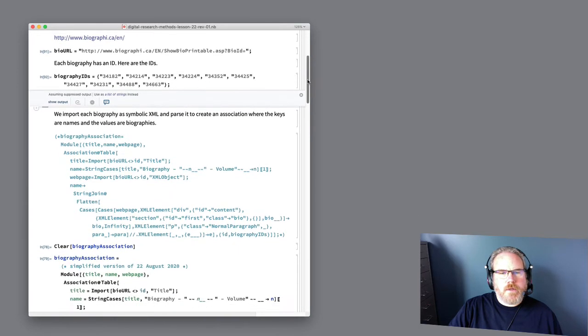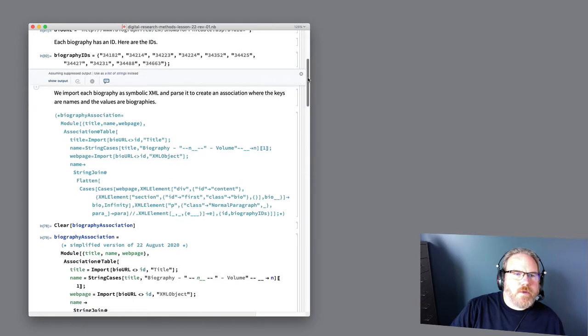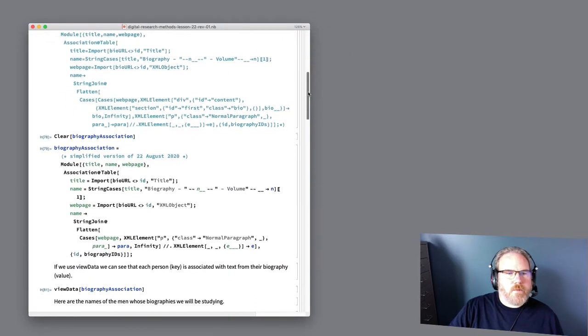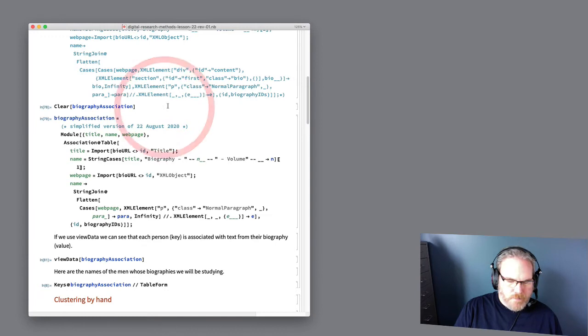Now, when I wrote the code, they've changed the site a little bit, so the code as it was in the lesson originally didn't work. I had to change that slightly. So we clear the biography association, and now what this is doing is it's going to that web page, retrieving biographies for each of those men, and extracting the text, and it's going to store that in an association where the key is the person's name and the value is the text of their biography. That's what this does.